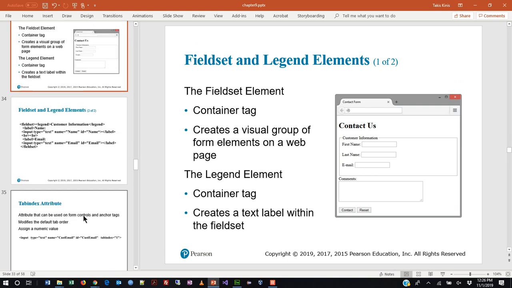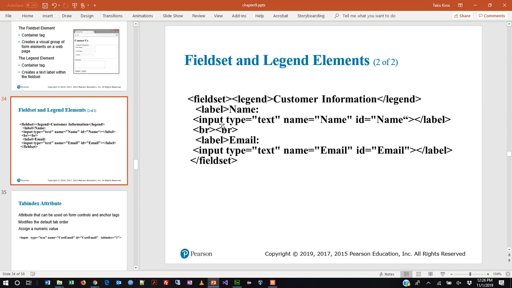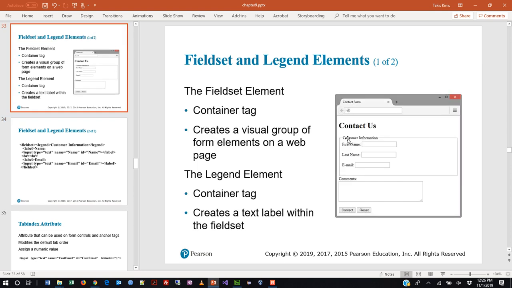The other one is the legend element, and the legend would actually be the piece right inside the field set that declares the text that goes up here. So yes, that can be omitted if you don't want it. But that's how you can control that text.